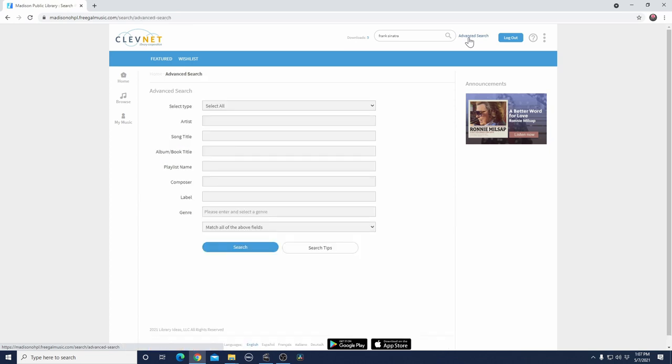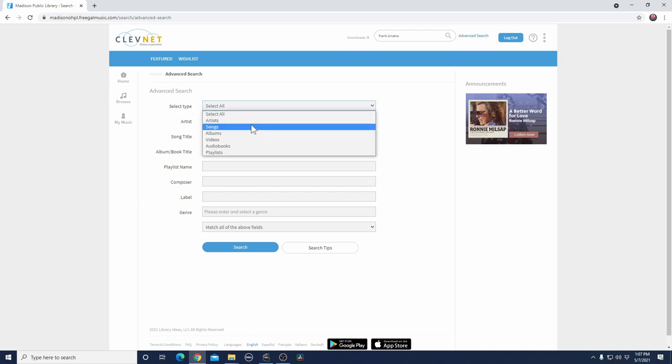So if we go on to advanced search, we have select type. That's going to be what you're looking for specifically. So if it's an artist, a song, album, any music videos, audiobooks, that's all going to be here. You can search by artist name. You can search by song title. So if you know the song title, but you don't know who it's by, that will be there.